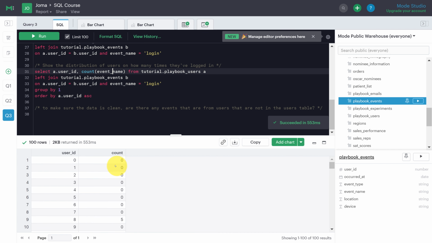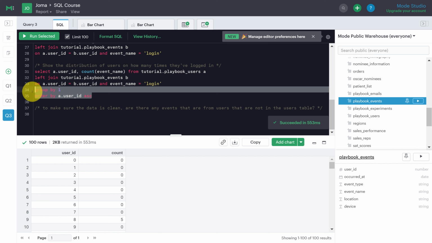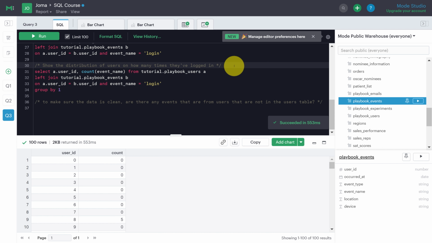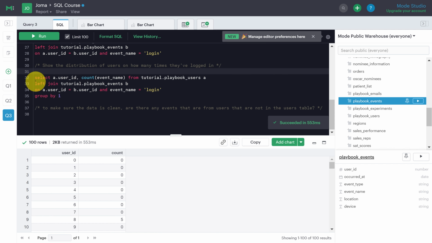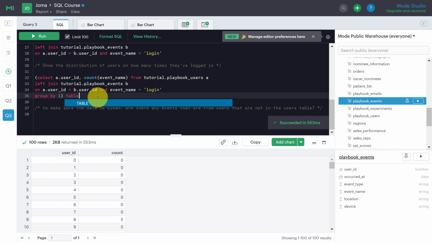Aha, perfect. So now it gives me 0, so it means user ID 0 logged in 0 times. User ID number 5 logged in 0 times. User number 8 logged in 5 times. Perfect, that works. Okay, so now that we have this, we're going to create the distribution. So we're going to use this whole query as a subquery now. So now this becomes a new table. Let's just call it table 1.